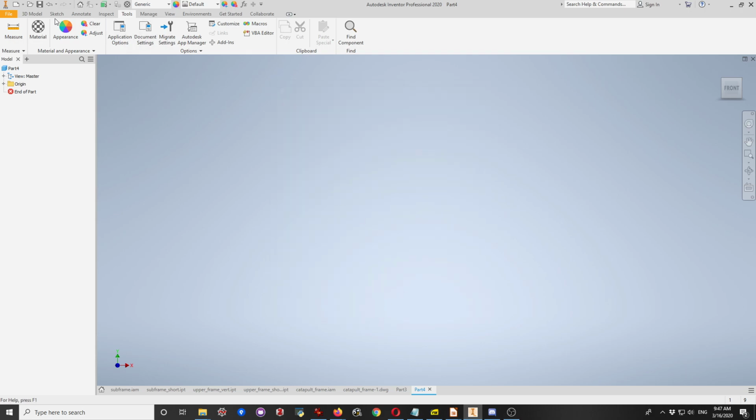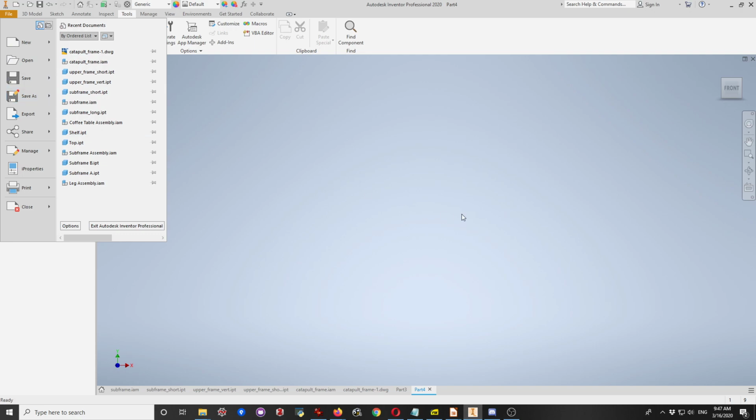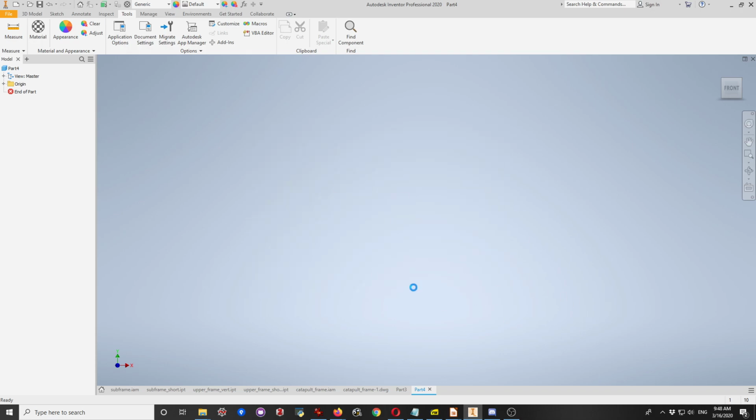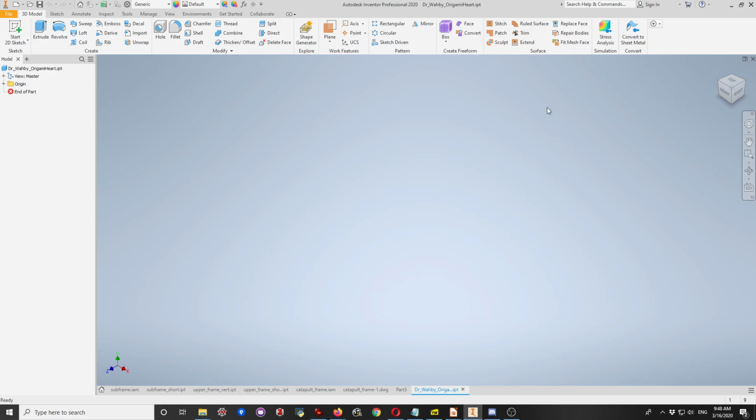And then we want to save our work so that we don't lose it. Right now our file is empty, but this way we can just hit Control S on our keyboards and save it periodically as we go. So I'm going to go Save As. I have a couple different projects here, and I'm going to call this project my name, so Dr. Wabi, and then origami heart, not capitalized. So we'll go ahead and save that. Obviously, it's empty right now, but now we are ready to get off to the races.